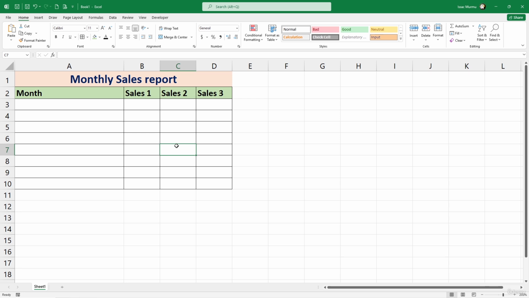Okay, so the first one is the horizontal alignment. You can align text to the left, right, or center. Numbers are usually right aligned by default, while text is aligned to the left.